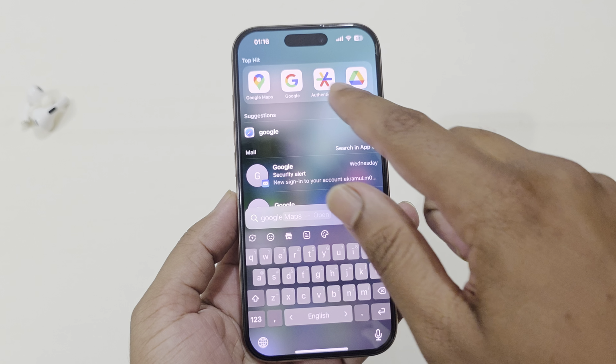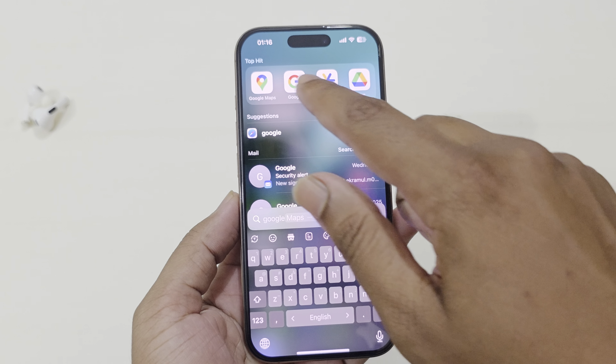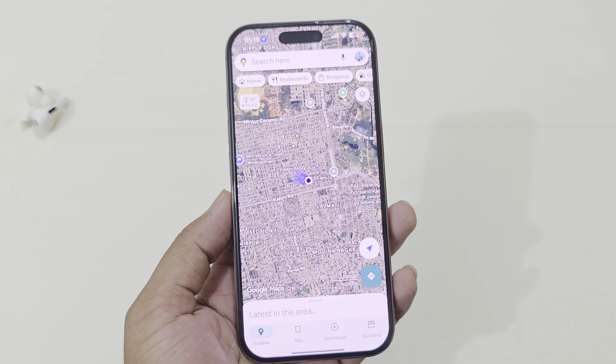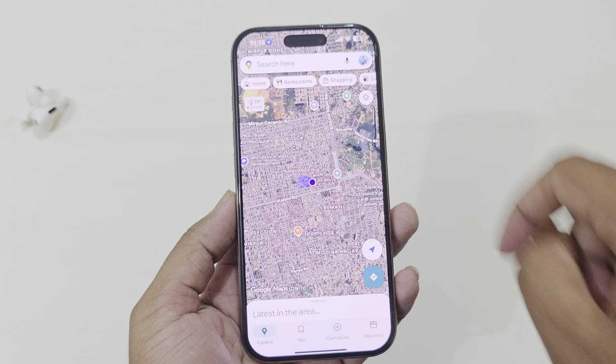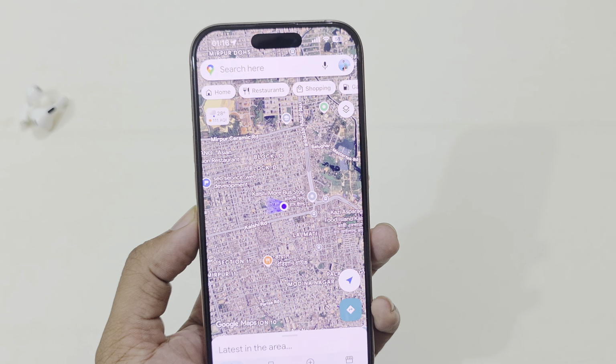How to permanently share your location on your iPhone. Open your Google app, then make sure you are logged in with your Google account. Press on your Google account, press on location sharing, then you can see your current location.